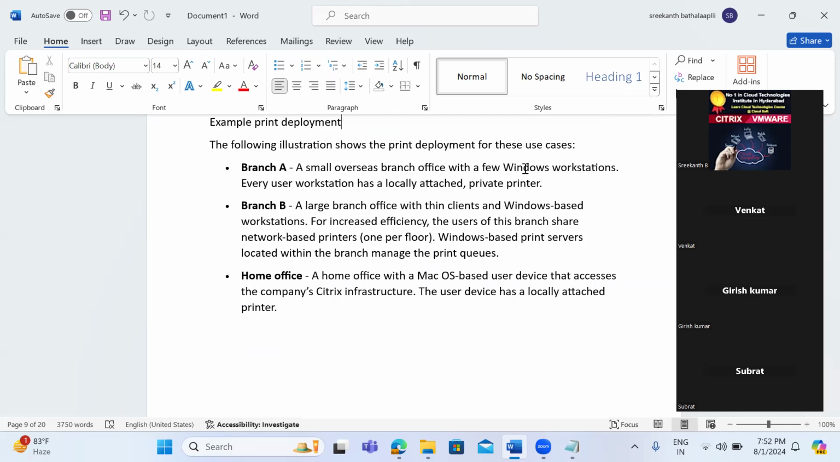So branch A is a small office and they don't have network printers. They have their own local private printers. In branch B, the devices are maybe thin clients and Windows-based workstations, and they have network printers. They don't have private printers. And already they have Windows-based print servers; those print servers are going to give the prints.